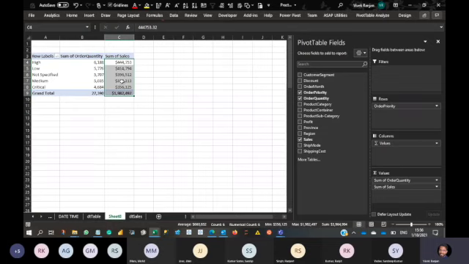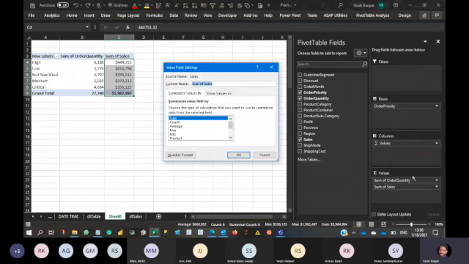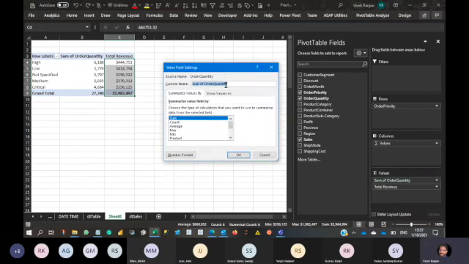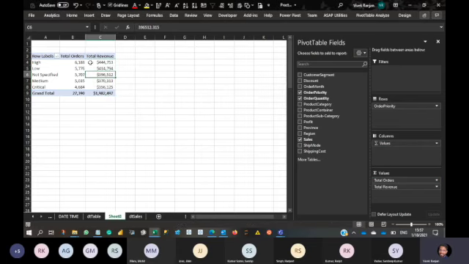I can do other mathematical operations as well. So this is my sum of sales. I can rename it instead of sum of sales. I go to value field settings and I can call it total revenue. Similarly, sum of order quantity, I can rename it as total orders. So it looks nice.